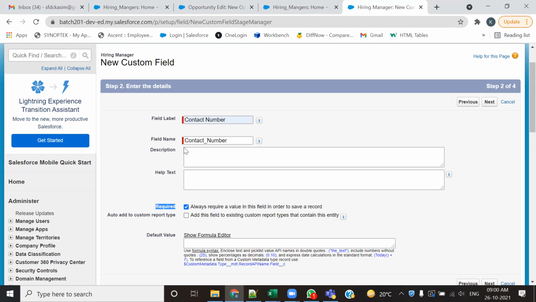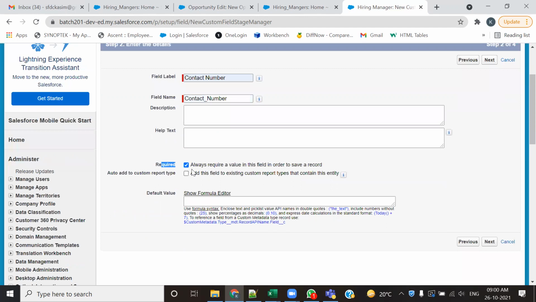So at the time of creation of the field, there is a checkbox called required, and if you check it, the field becomes a mandatory field. This is the first way to make a field required.